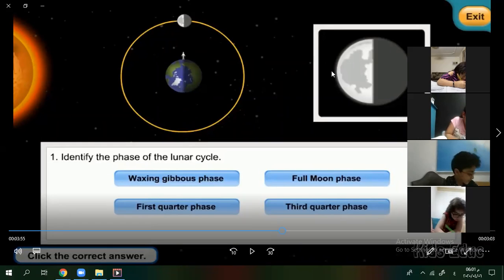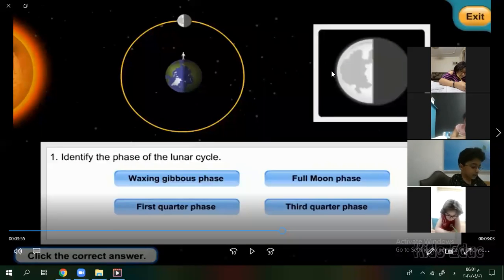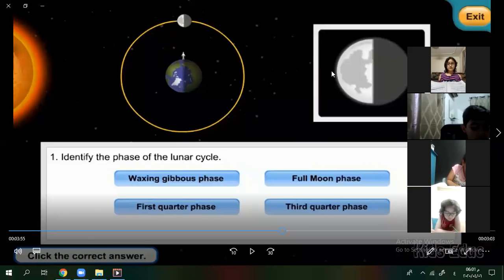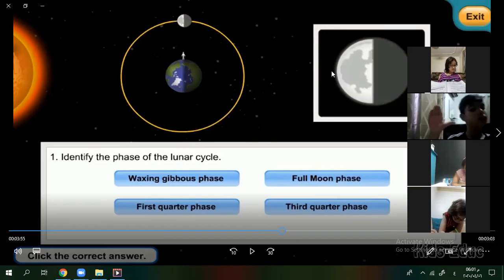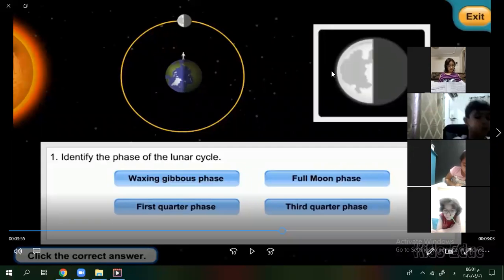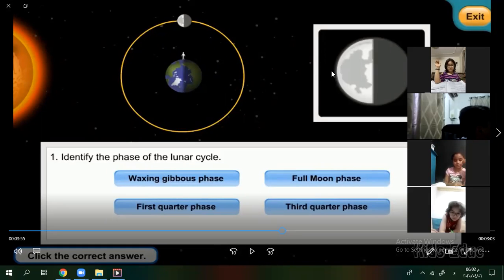Ali, read question number 7. The full moon looks like a circle. True. Very good, Ali. Last question, Rudaina. The lighted half of the moon can always be seen from Earth. Not true. Very good, Rudaina. No, not true.